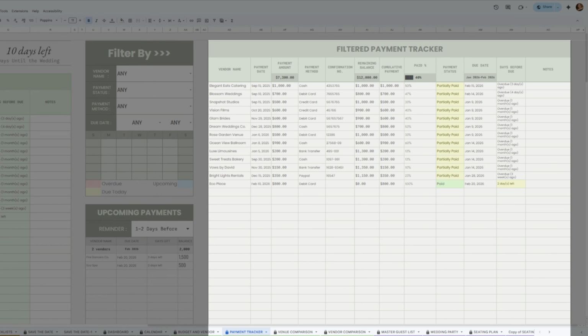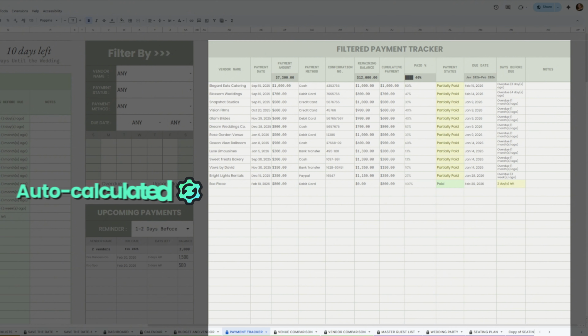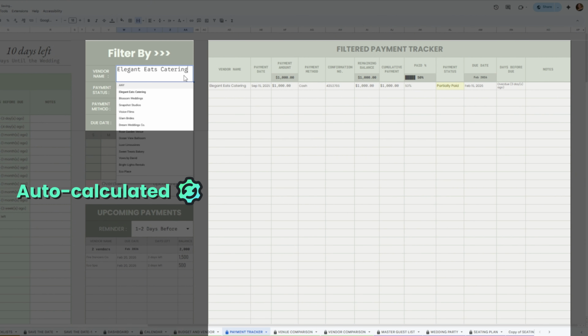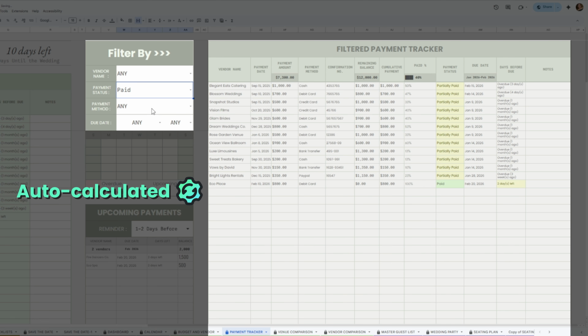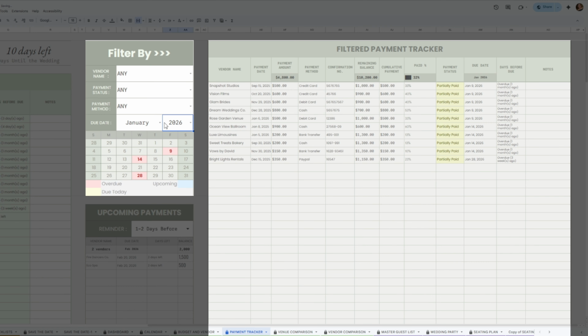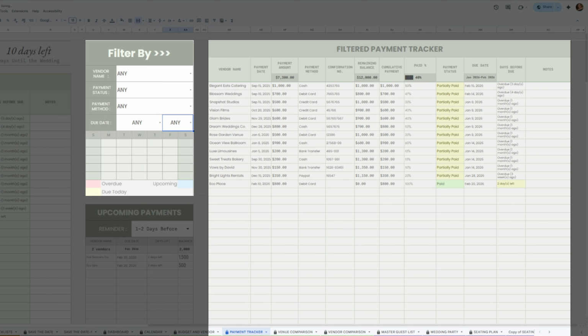On the right, the filtered payment tracker table updates instantly based on your selections. It's a clean, read-only view that's perfect for reviewing payments without affecting the source data. Calendar dates will only appear if there is a selection in both the month and year dropdowns.